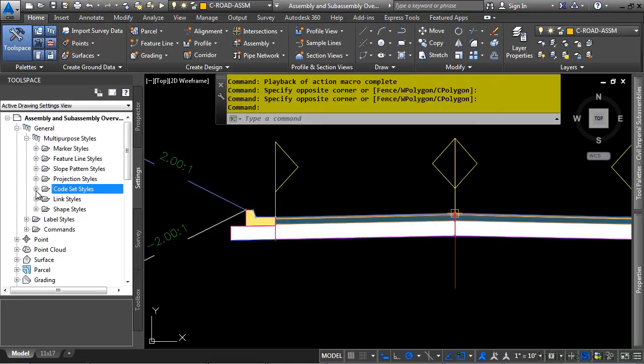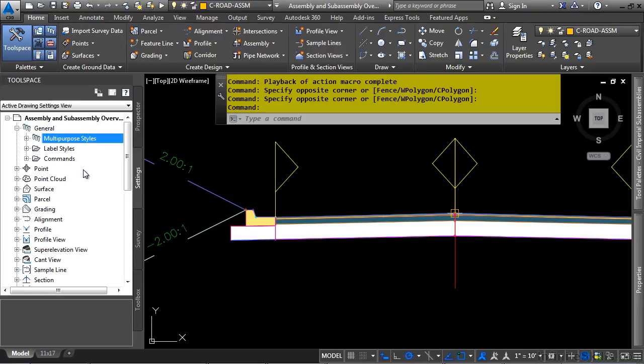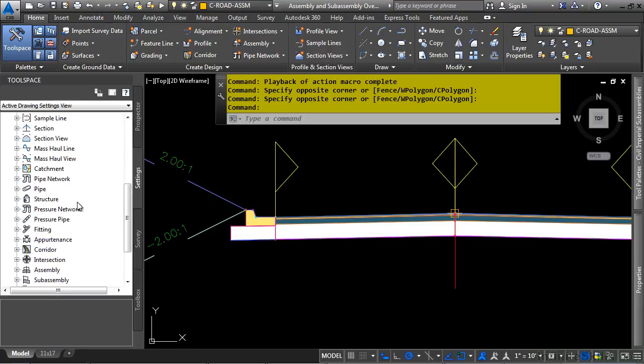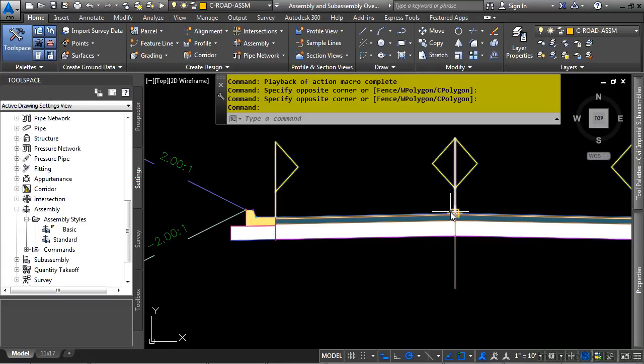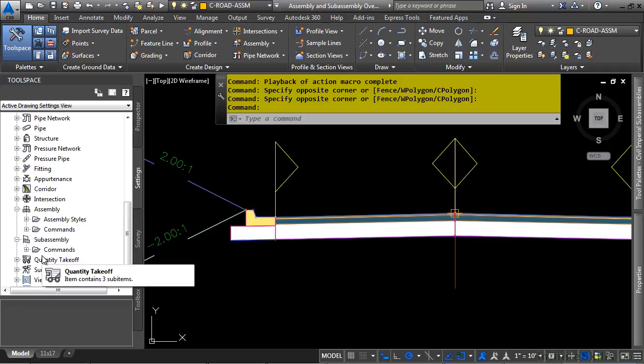There are additional settings and styles for the assembly and subassemblies themselves. If we scroll down, you'll notice there's a category for assembly and subassemblies. Assembly styles are pretty simple. They're just the placeholder, which is the line and the insertion point for the assembly itself. However, the subassembly doesn't contain many styles. The code set style pretty much takes care of all the view definitions in the section, corridor, and assembly view. However, there are some command settings that you should be aware of.